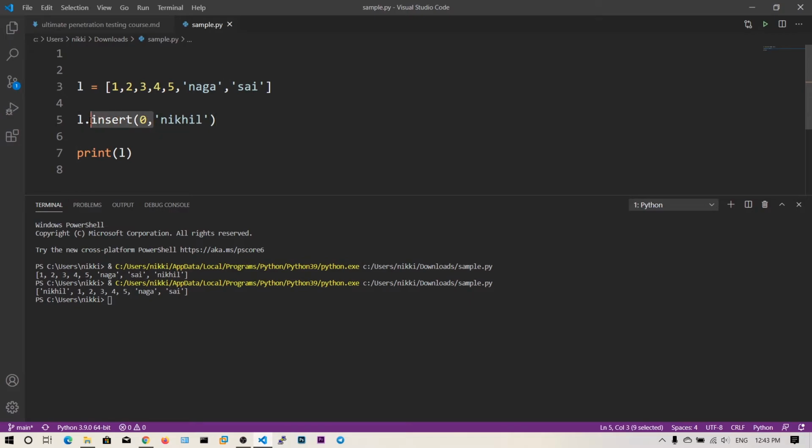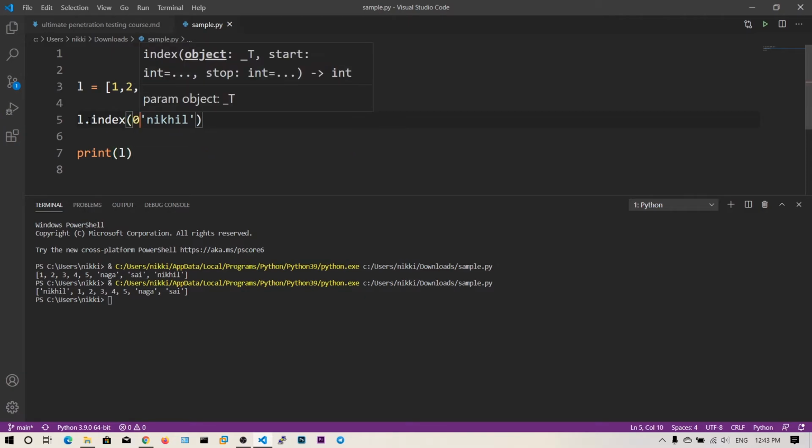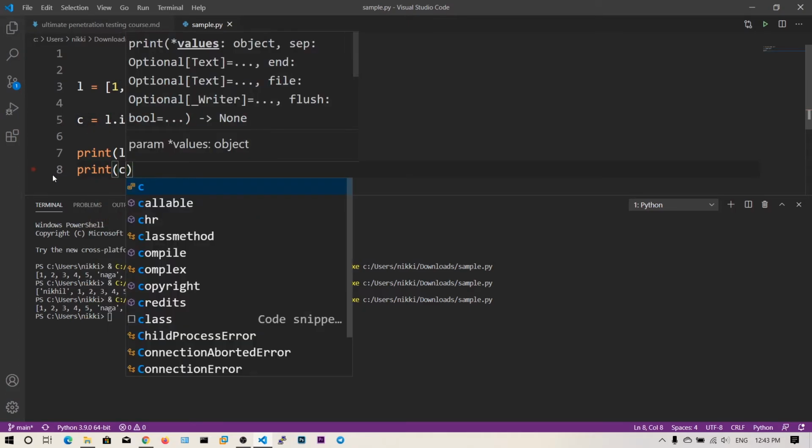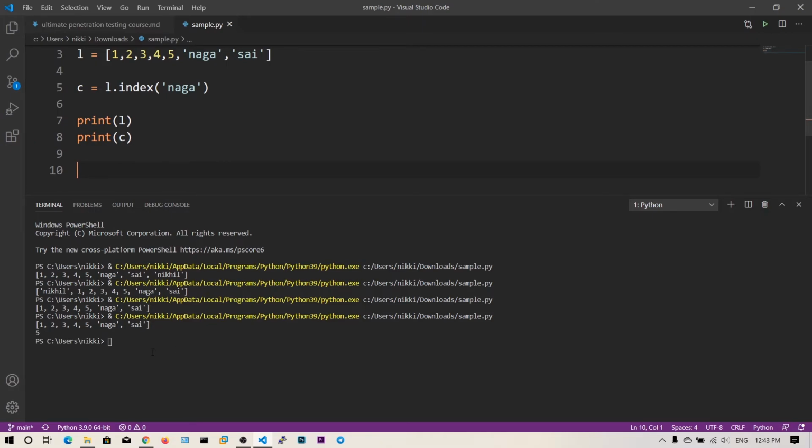So you can also get the index number of the element. Let's say Naga. So this is the 0, 1, 2, 3, 4, 5th index, so you will get the answer 5. And you can also assign this value to a variable, let's say C, and I'm going to print this. So I will get the answer 5.